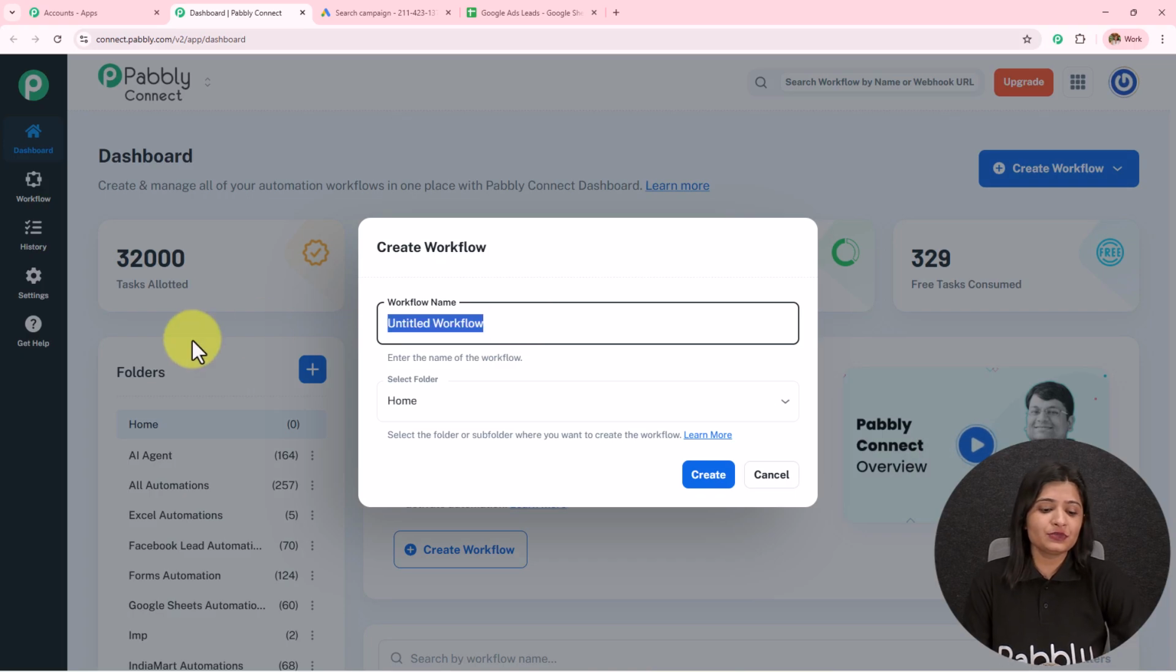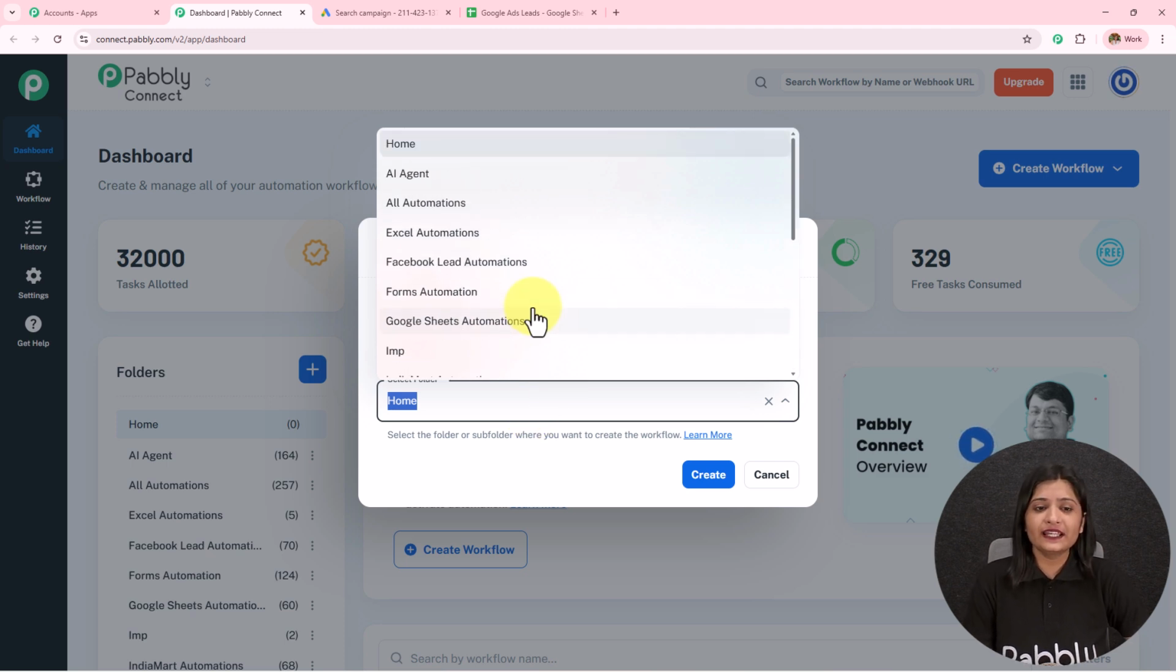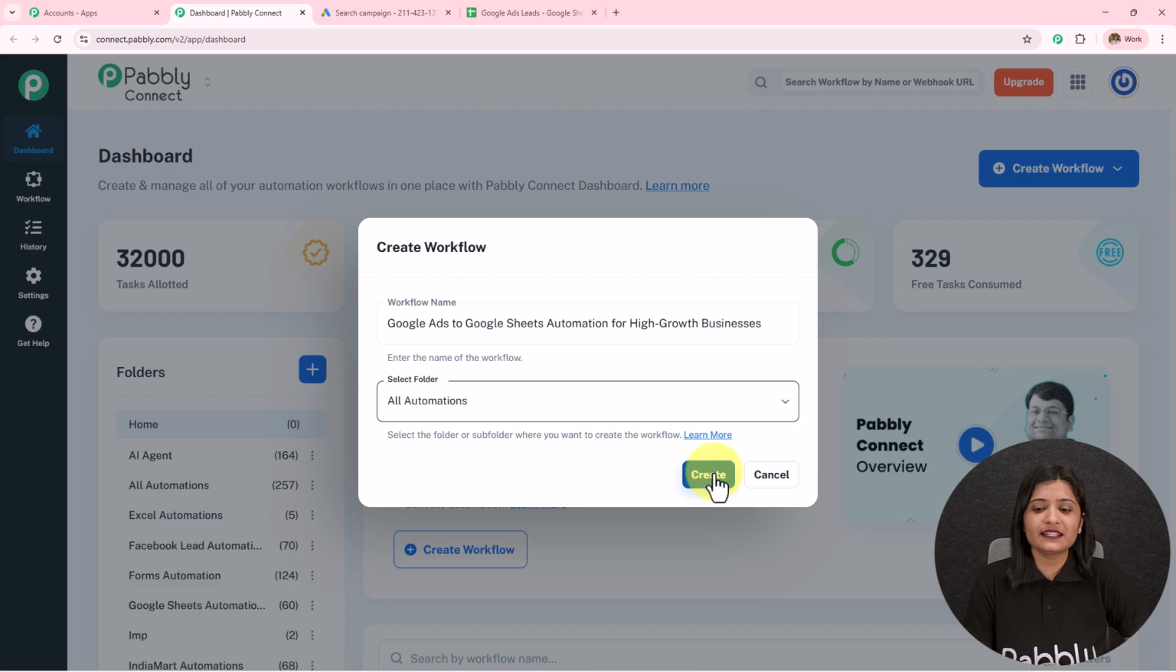I'm going to select this new beta, and then I'll name this workflow Google Ads to Google Sheets automation for high growth businesses, and now I'm going to select my folder. These are the folders which have been created, and here I'm going to select all automations and then click on create. Here, workflow created successfully.